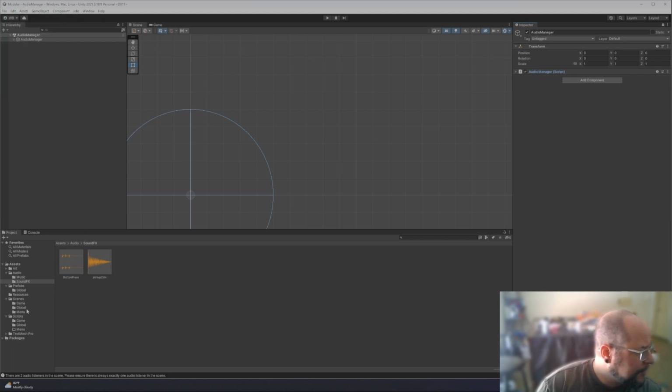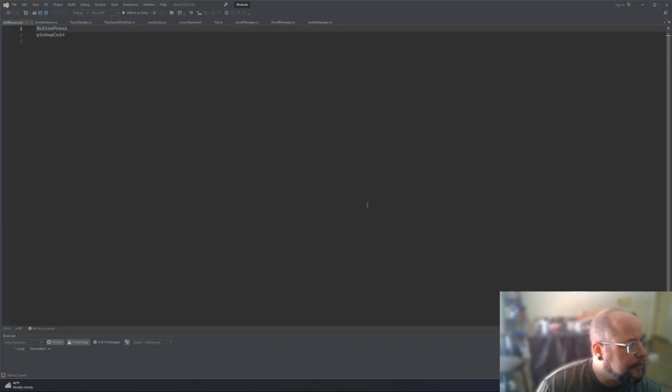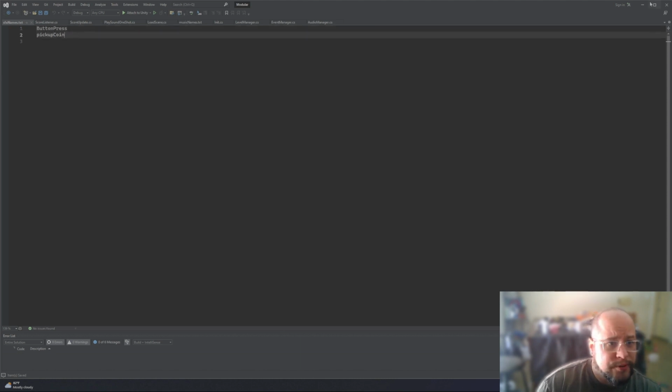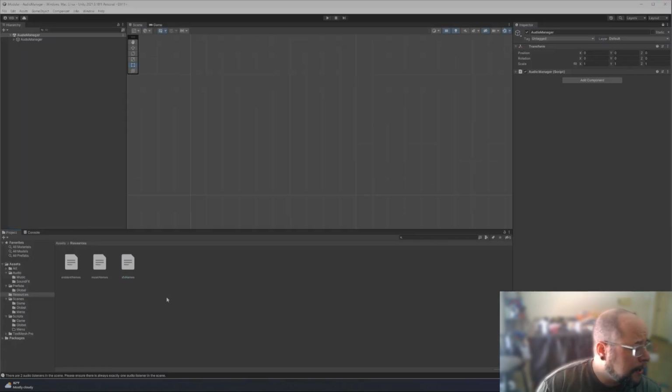And I'm going to see if I can verify if that text file has changed or not. It's on the resources, SFX. Does it let me preview? Let's hope it'll let me preview. Let me open it up. There you go. Alright, so you can see that it has button press and it just added pickup coin. So good, it is working how I would expect.